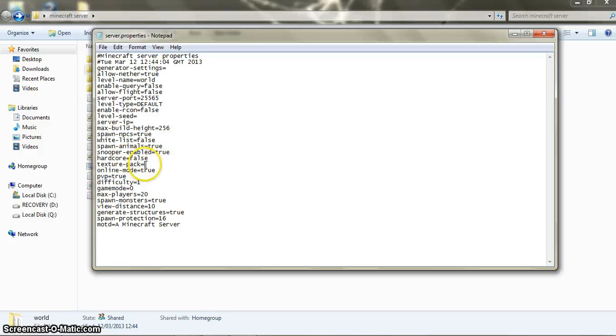I don't know how this works, but you can add a texture pack to your server, so everybody has that texture pack. And this is the online mode, if you want it on or not. If it's off, it becomes a cracked server. Oh no, sorry, only people who haven't bought the actual game can join, but not people who have bought the game. But if you want everybody to join, just leave it on true, okay?